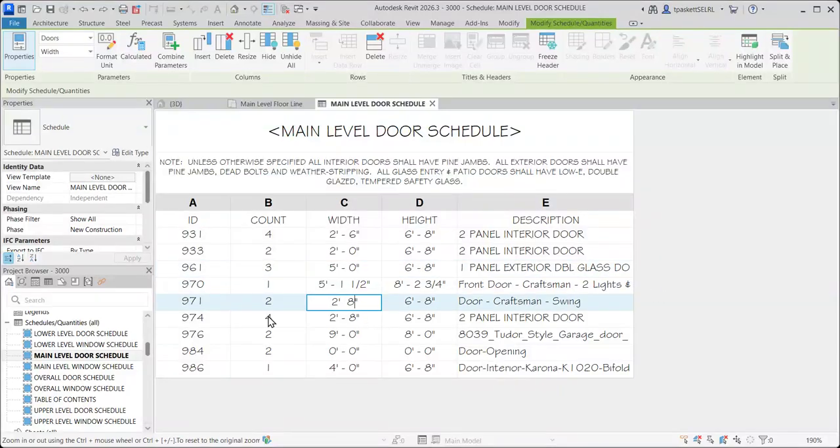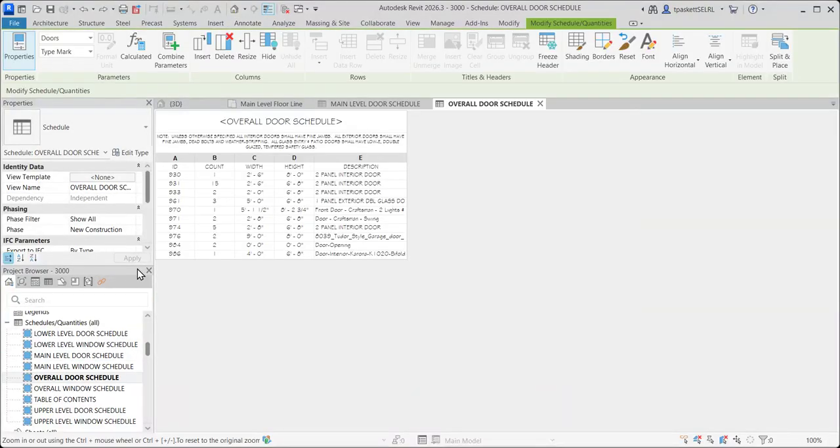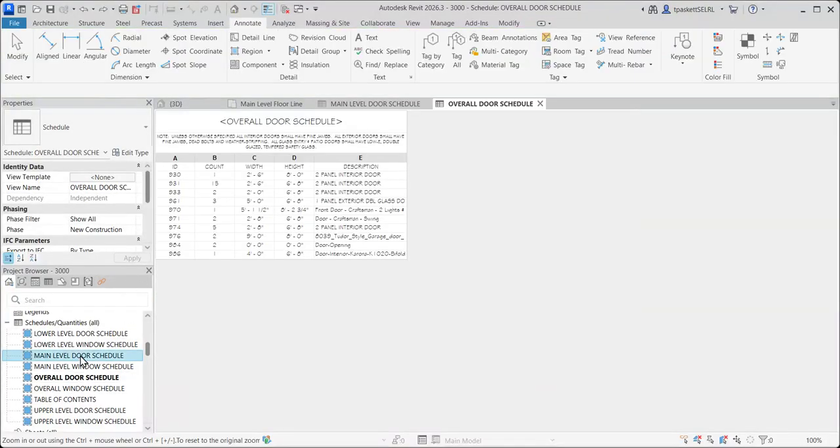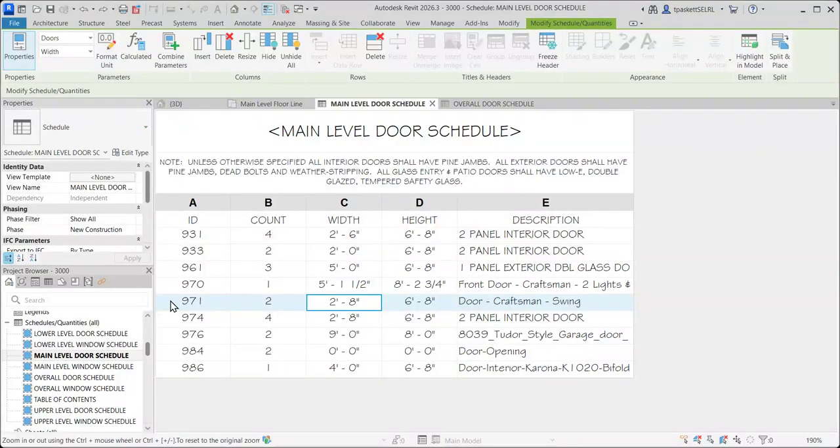Now I've got a little bit more of a problem. There's not a 1. These are all 9s. Let me go check the overall then real quick. Yep, we got a problem. My door numbering and my schedule are not in sync. Not to worry. That is actually pretty common.